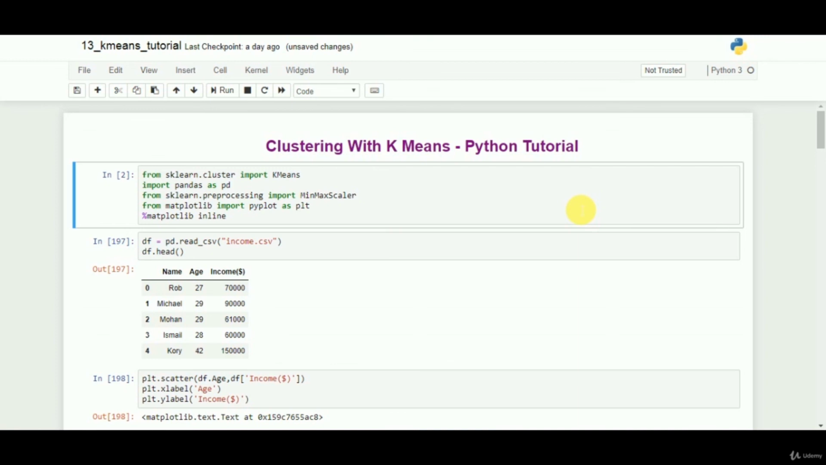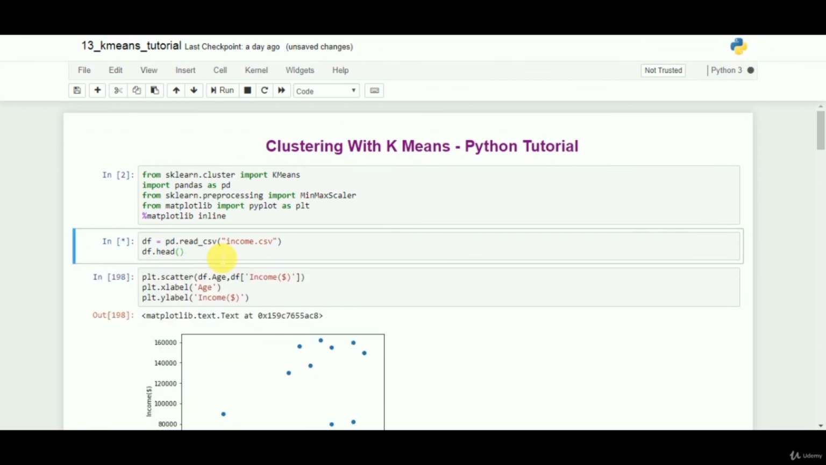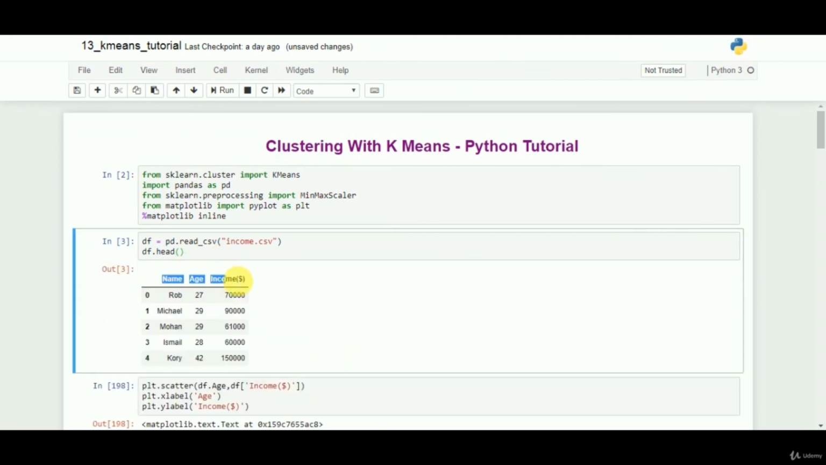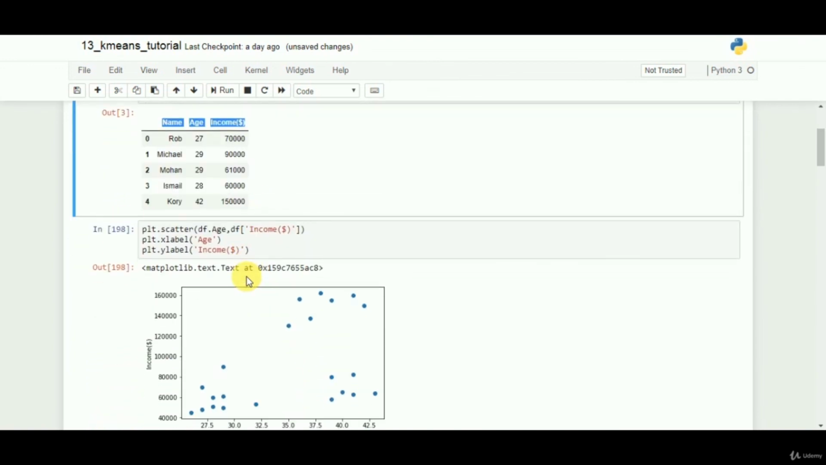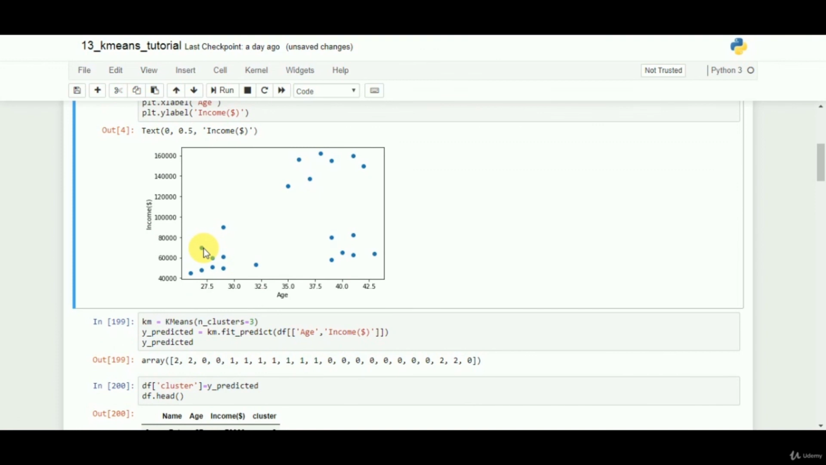Now let's read the dataset from the income.csv file using the read_csv method, and let's print the first 5 rows using the head method. As you can see here, I have 3 major columns, which are name, age and income, and we will use this information to find what is actually behind this dataset, because it doesn't have any kind of label.